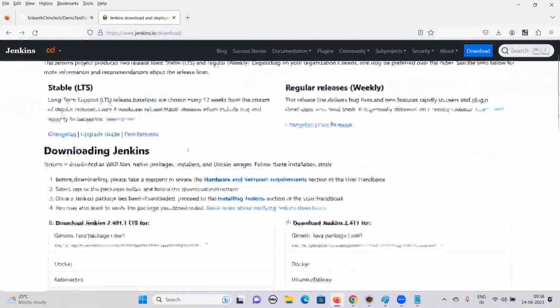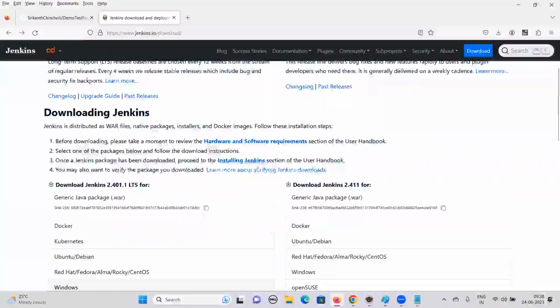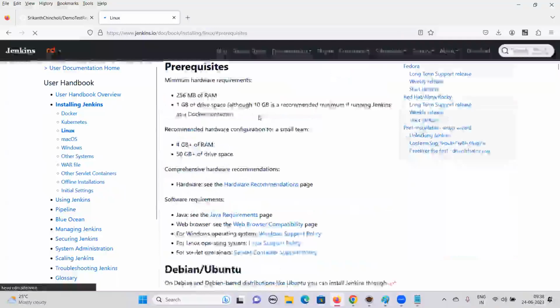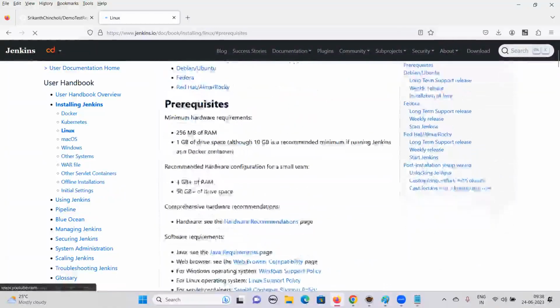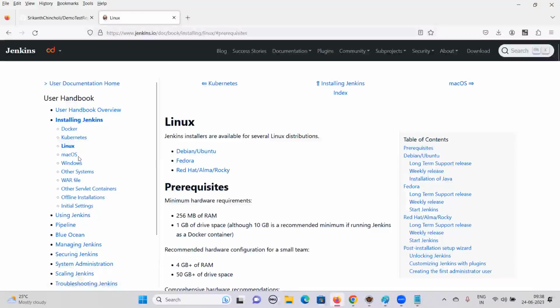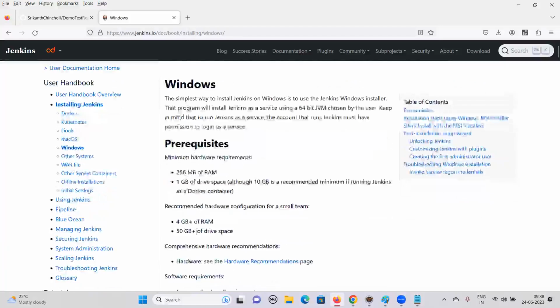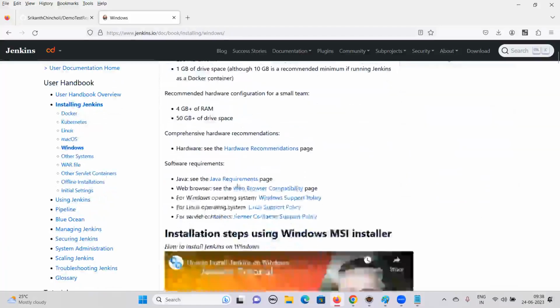So here we should have some prerequisites for this. It will show you to select one package before downloading, and hardware checks. Okay, let's check for this. So these are the prerequisites. And for Ubuntu, we are going to check for the Windows. Okay, this is fine. Java requirement. Click on this Java requirements.